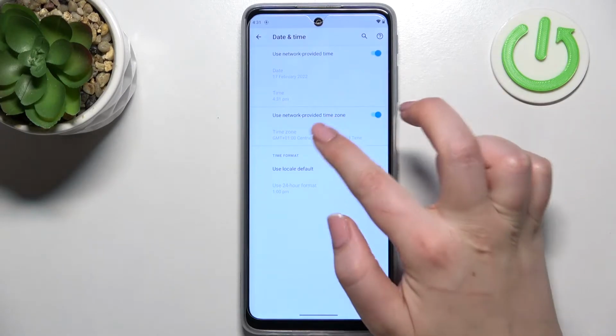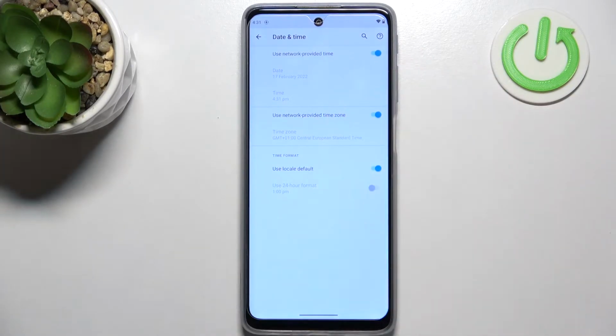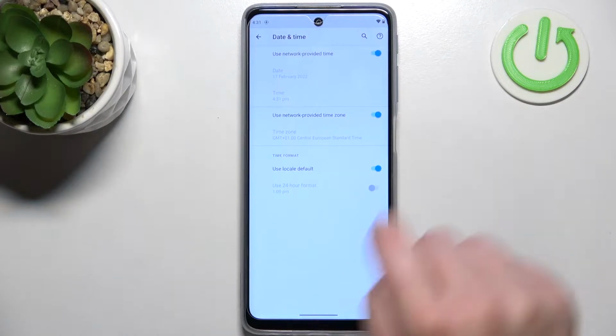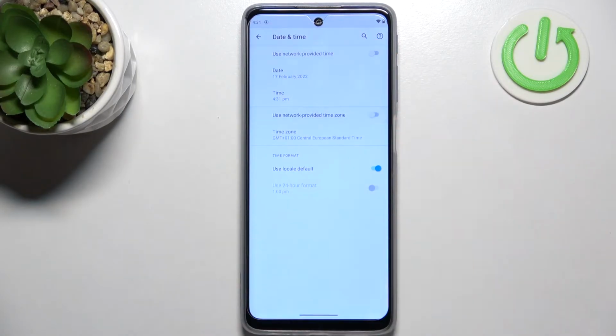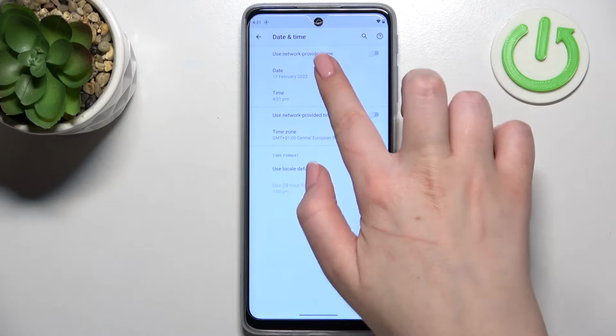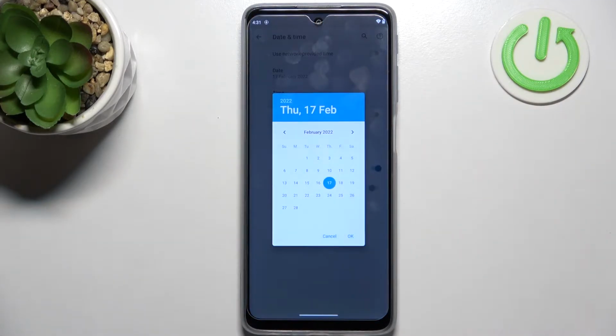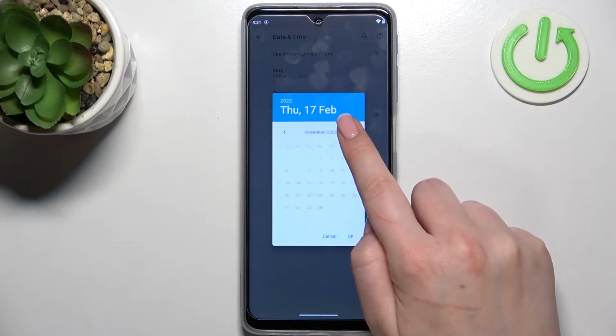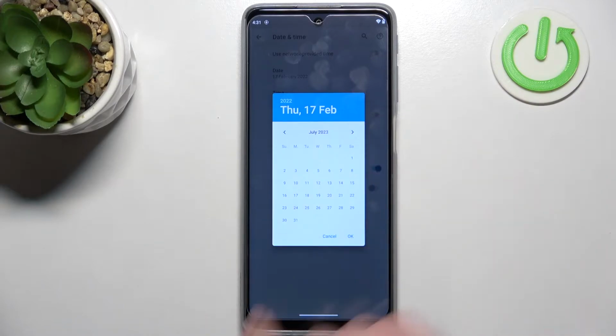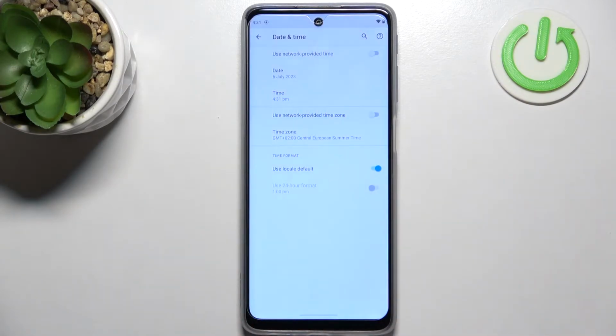Here we've got the date, time and time zone options, which are inactive because we are using network provided time and time zone. So in order to set them manually, we have to turn off both of those options. And as you can see, right now the date is active, so let's tap on it, and here from this calendar we can pick the date we want to use. Simply tap on it and tap on OK.